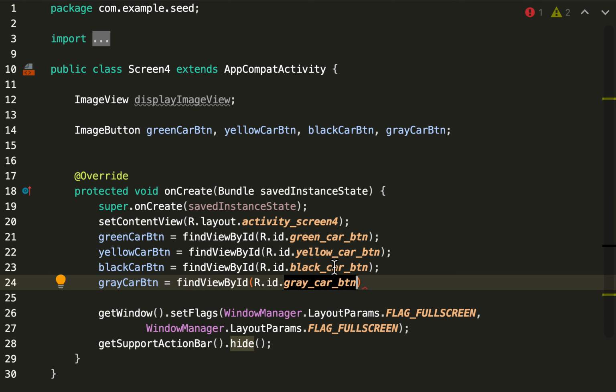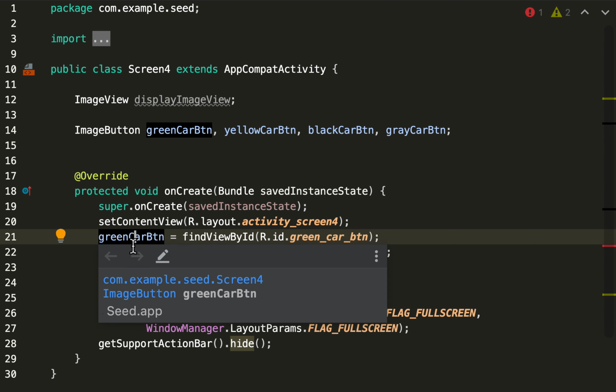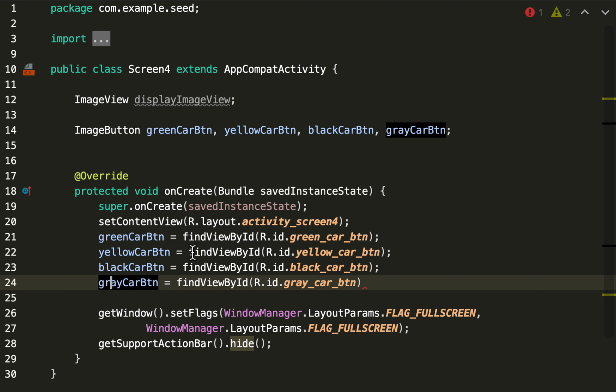Now what happens if you mistakenly have the same IDs for multiple widgets? What's going to happen is when you click this button, for example, the same code happens. When you click this one, the same code happens. So it's always good to check your IDs and make sure they don't duplicate. So gray car, black car, yellow car, green car.